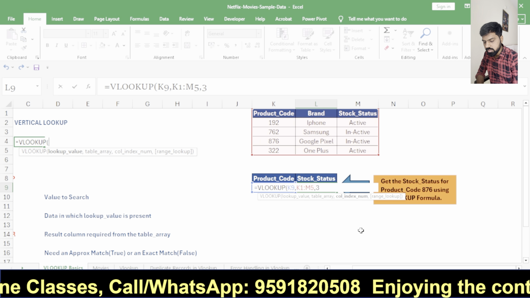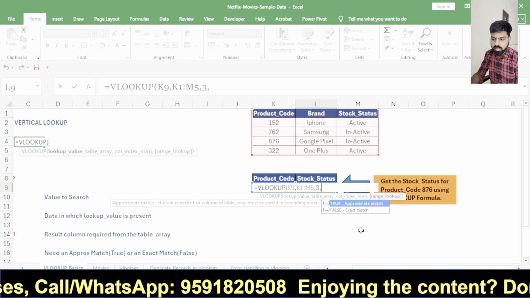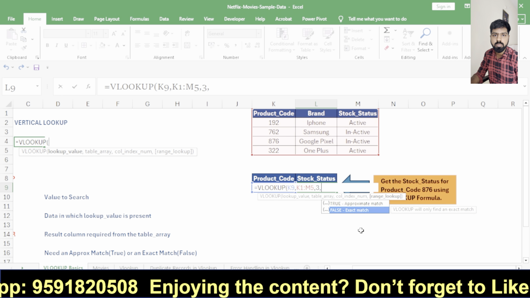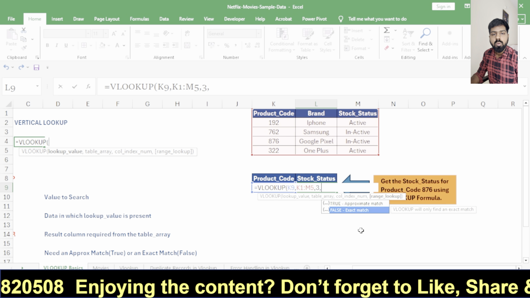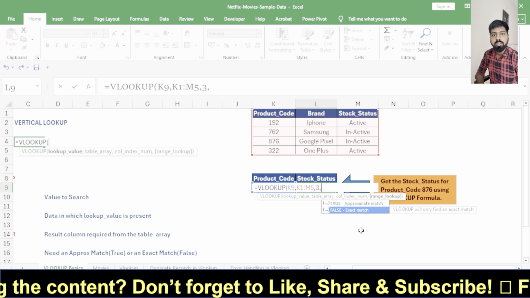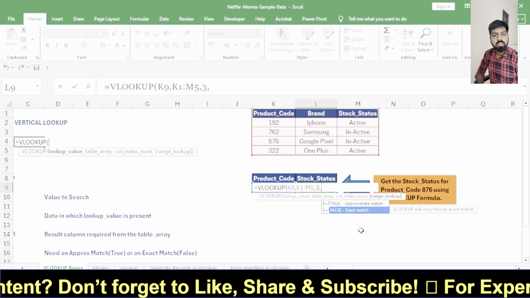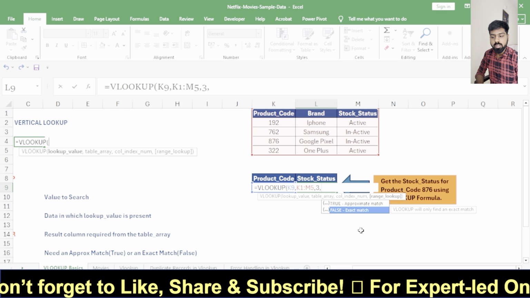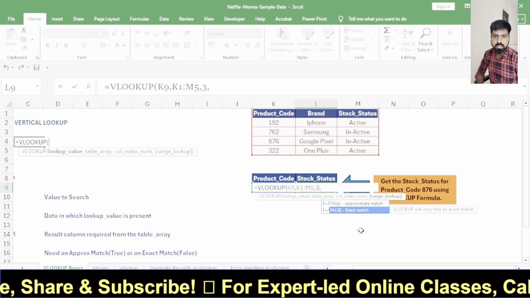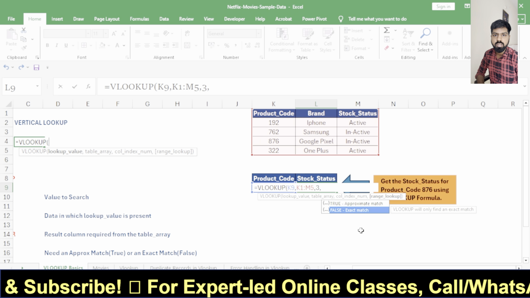Now the last part, we'll be going with an exact match. Now I'll explain to you the difference between approximate match and exact match. When your data does not have any fixed values and you want to get your data as a result on an assumption basis, you can use approximate match. I'll be posting one more video on the approximate match, but for this case, I'll be using an exact match.